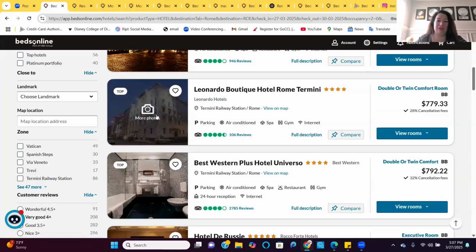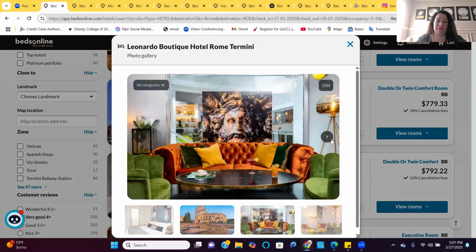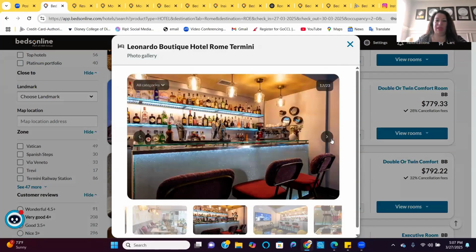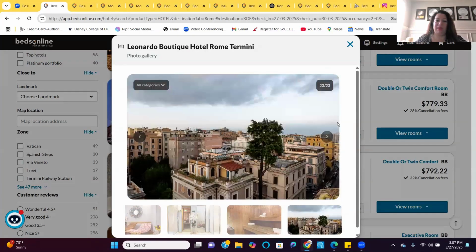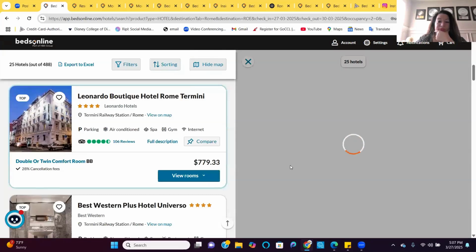Leonardo Boutique Hotel Room. This one looks like it's close to everything. So I'm liking this one right here. Oh, they've got the spas there. Oh my gosh, I'm sold on this one right here. So which one is that? And look, this was really affordable, next to the railway station too. So that's good.